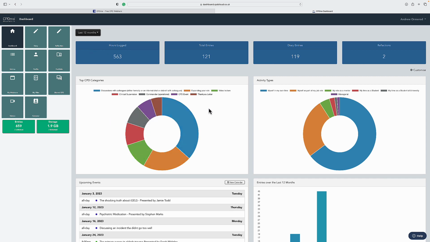The useful feature is it shows you a list here of all of your different CPD categories that you select when you're uploading information and also your different activity types. So this ensures that you're taking part in different activities, and also it identifies when you're taking part in the learning. So for example, myself in my own time and yourself as part of your job role. So looking at this graph here, the dancing donut, you can see that I do lots of self-directed study, and equally, the next biggest percentage is myself as part of my job role.